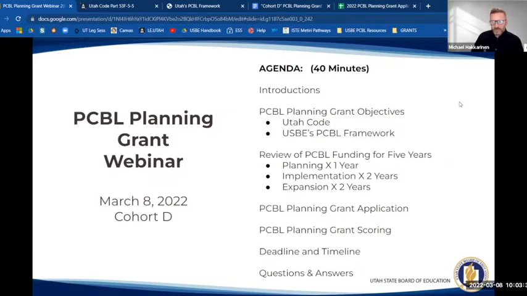So during this first year in this grant that you're applying for, which is competitive, you will be mapping out what will happen as you're planning to implement PCBL in your school or district. That implementation will be funded for 2 years, and then we have an additional 2 years after that where the funding is decreased a little bit, but it's an expansion phase as you then become sustainable in your PCBL program in your school or district.